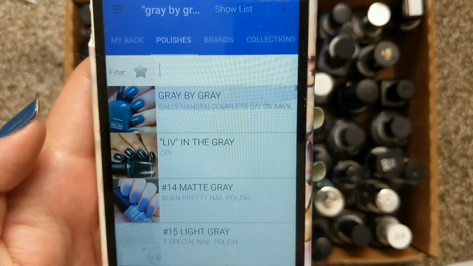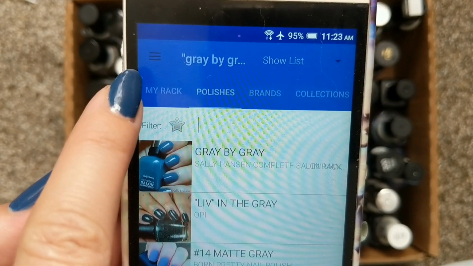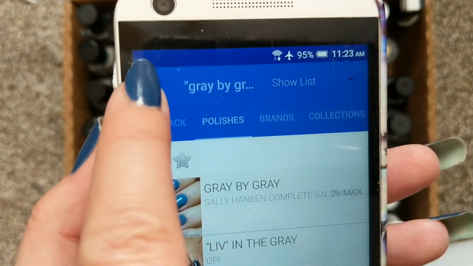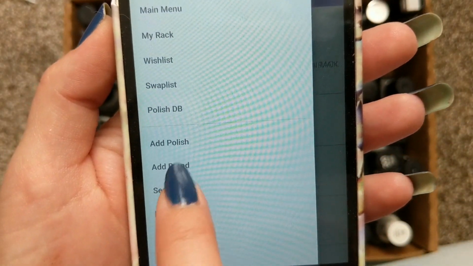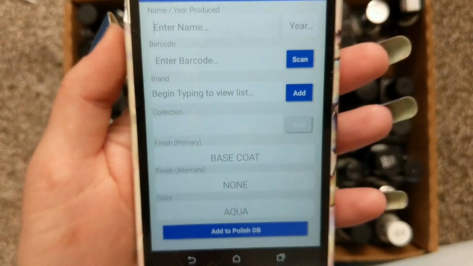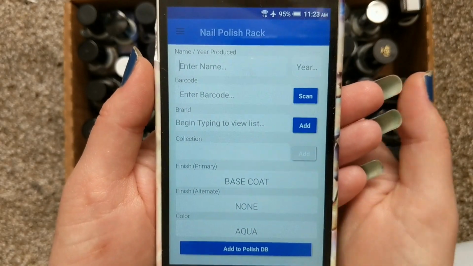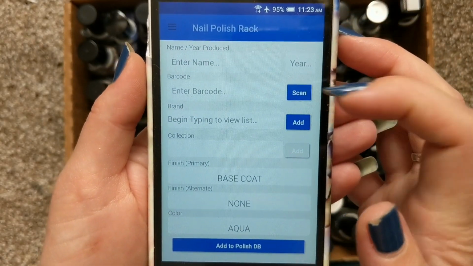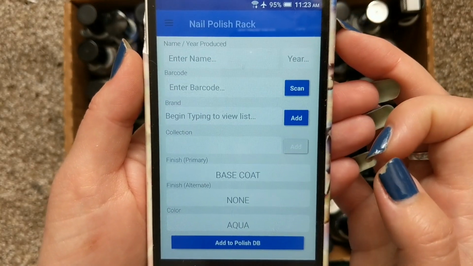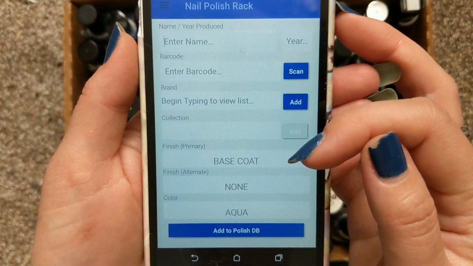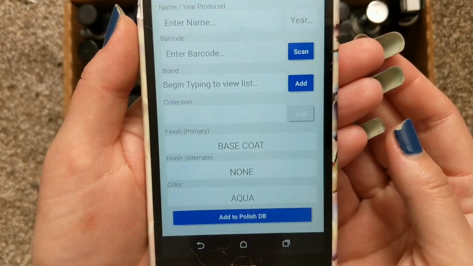Then, if you don't see it, that's when you can go over here. I realize I didn't mention this, but that little icon up there will take you to the menu as well, and you can go to Add Polish, and that will take you here to this nail polish rack adding screen, and you can add the name. You can scan the barcode if it is from the drugstore. You can add the brand, the collection if you know what collection it came in, what finish it has, another secondary finish, and then the color, and go ahead and then add that polish to the database.